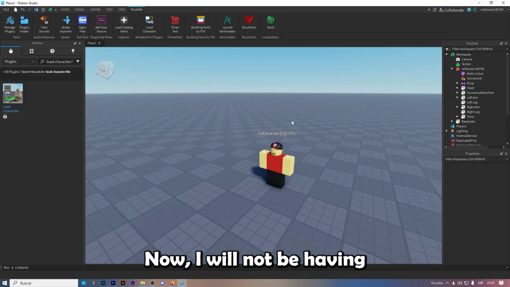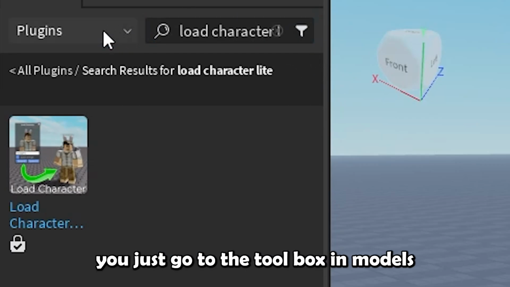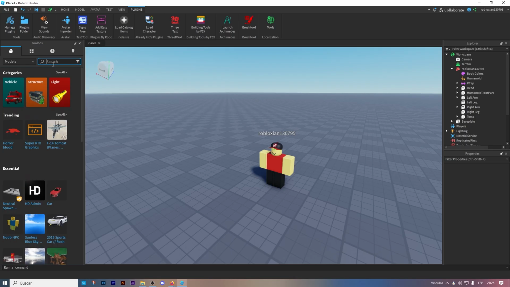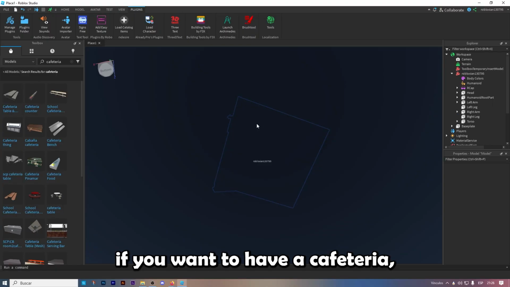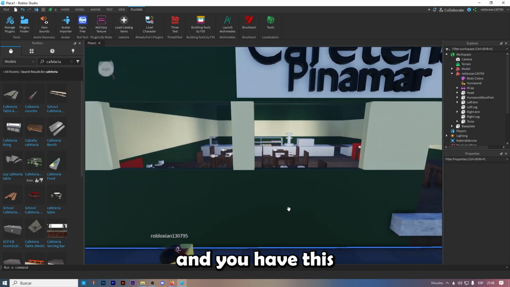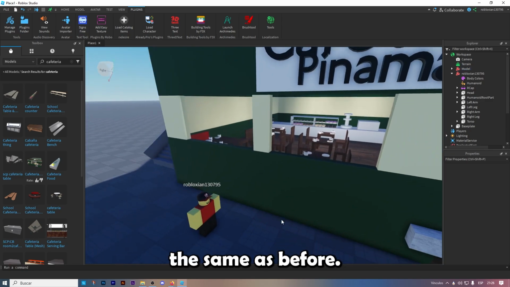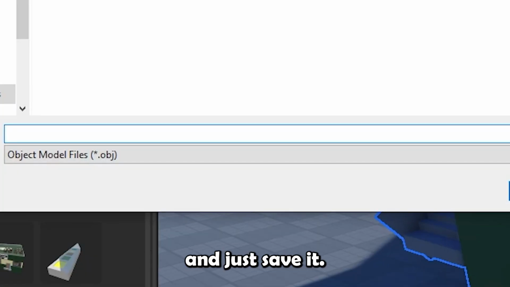Now I will not be having a background in this video, but in case you want it, you just go to the toolbox in Models and search whatever you want. I don't know, if you want to have a cafeteria, you just click and you have this, and you just have to do exactly the same as before. Click the model, right click, Export Selection, and just save it.